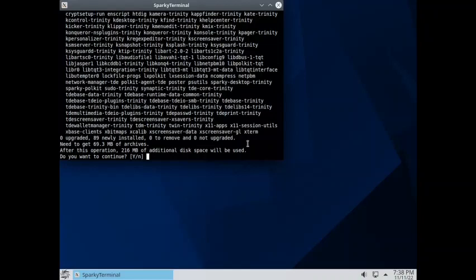So a total of 216 MB of additional disk space will be used, and 69.3 MB of archives will need to be downloaded, and a total of 89 packages will be newly installed, 0 will be removed and 0 will be upgraded. So let us confirm the installation.